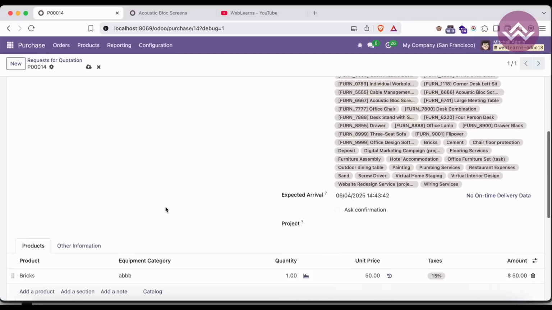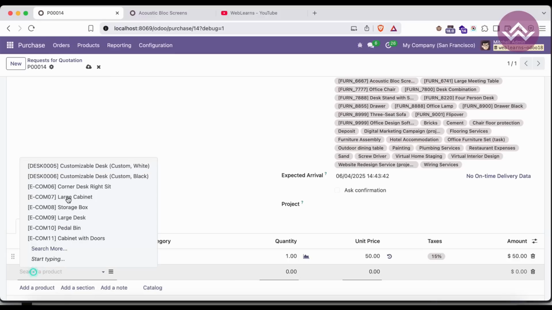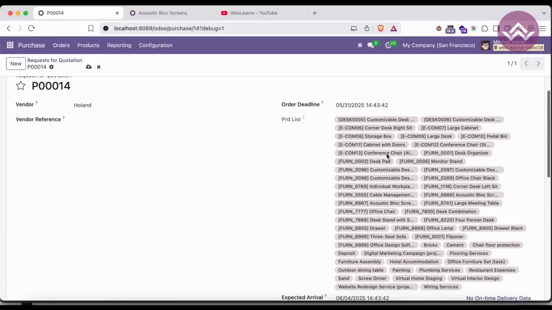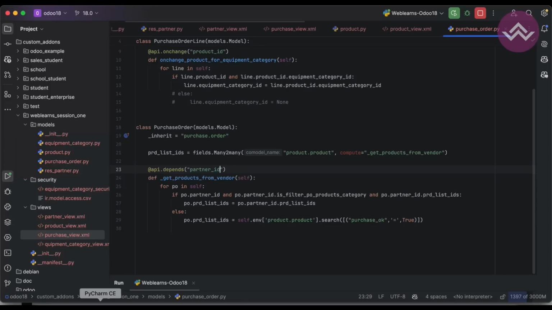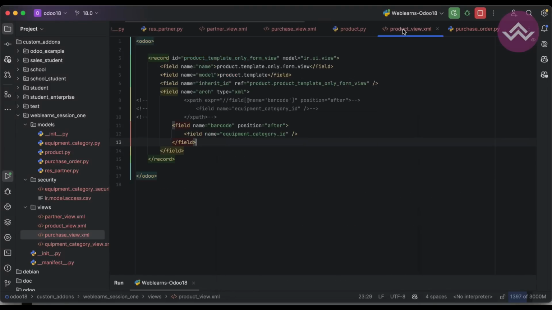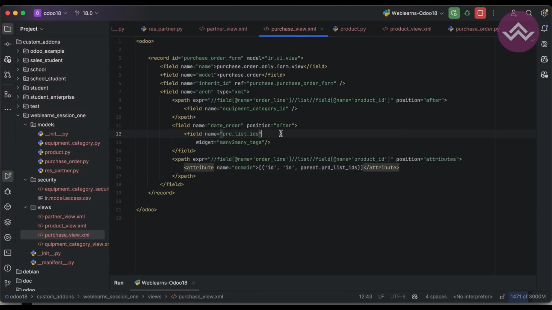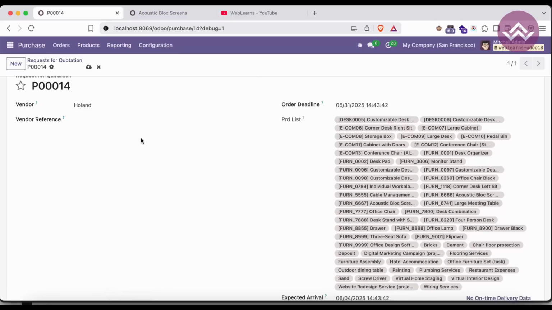Now the main thing is here we don't need to display this one. This is the configuration part. Okay, so for that we have to make it invisible. So we have to make this field invisible. We don't need to display it actually. This is the configurable part.